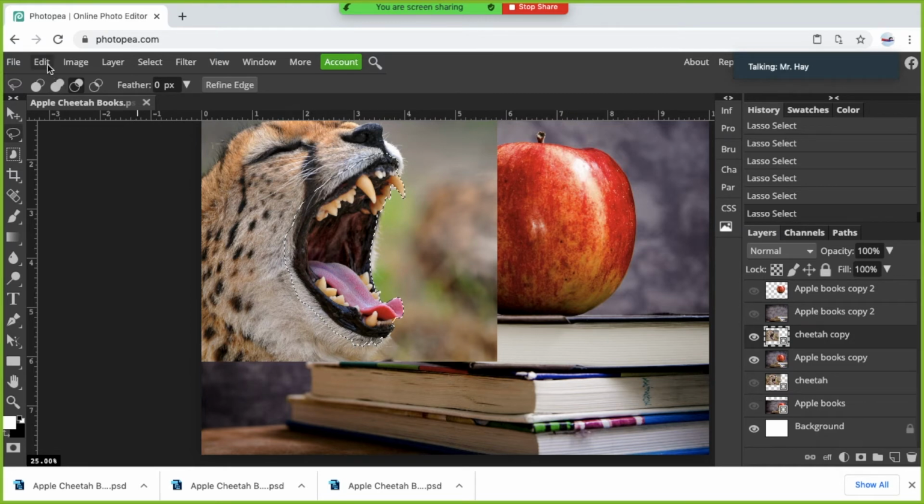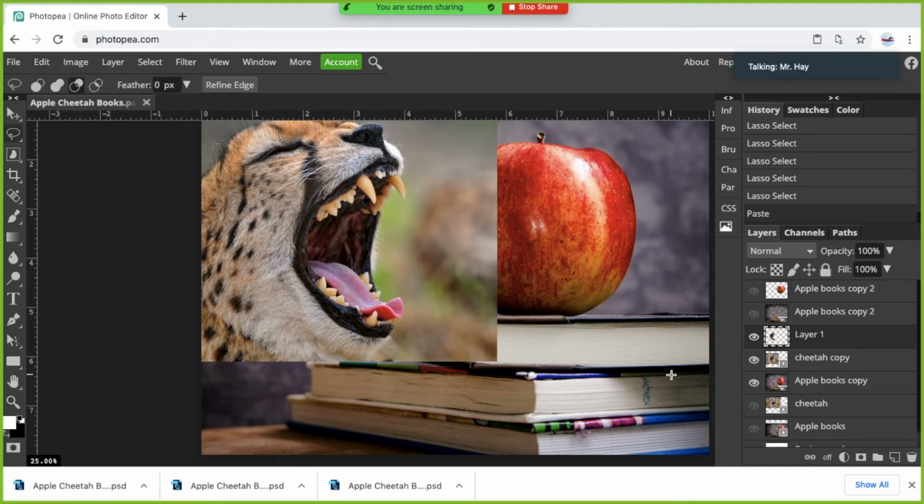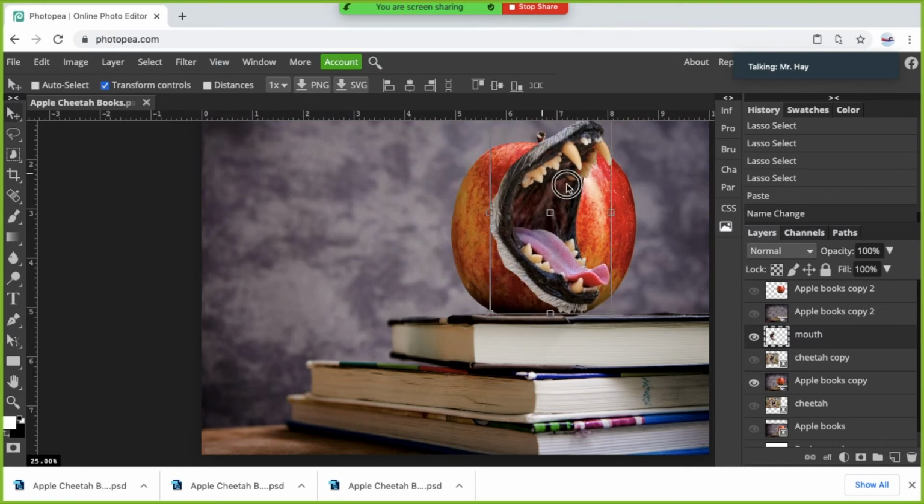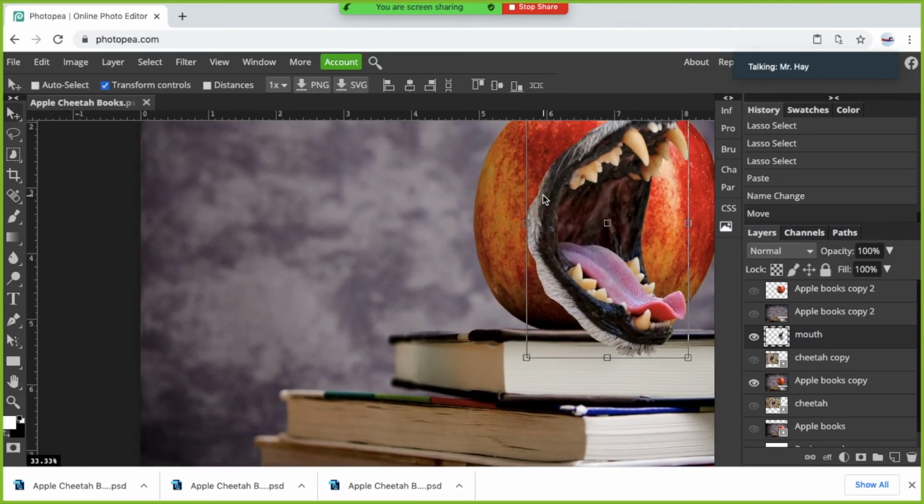So now I'm going to go to Edit, Copy, and Paste, or Command C, Command V. And I can make my original cheetah copy invisible. Now I have layer 1. I'm going to double click on that. I'll name it mouth. Go back to my move tool. Now I can move this wherever I want to, can't I?